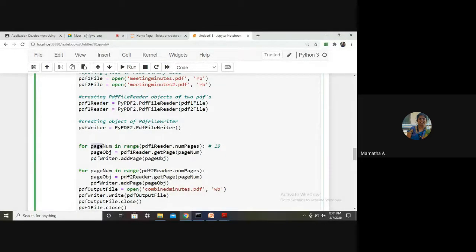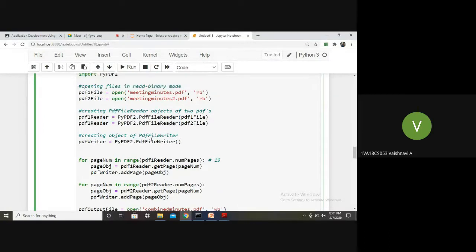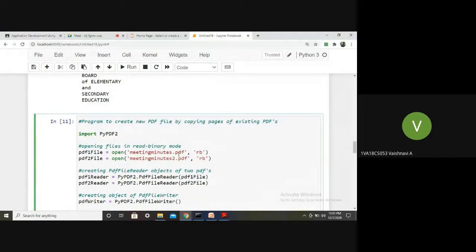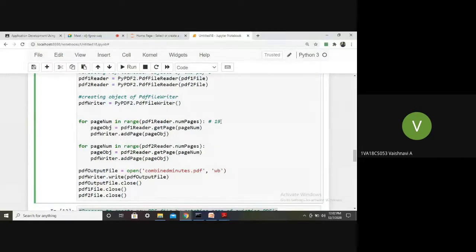So what is this for loop iterating over? Each page of my meeting minutes. You all know that the page number starts from 0. This will return 19, so what is the range of values it will generate? 0 to 18, one less than 19. So 18 refers to the 19th page.